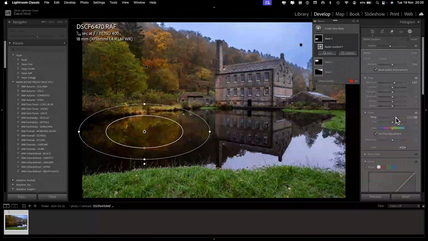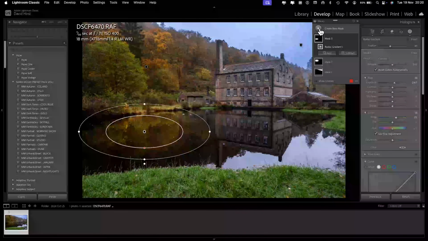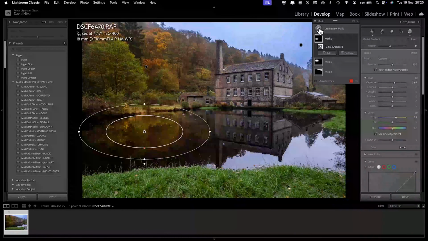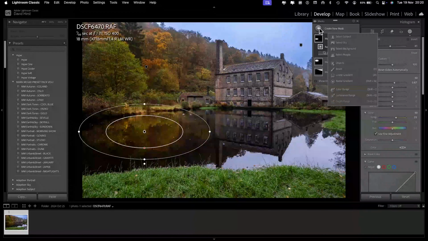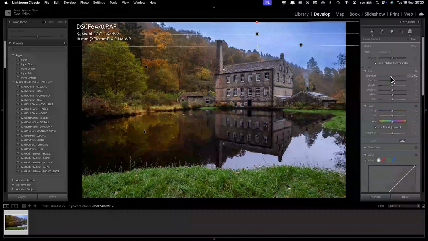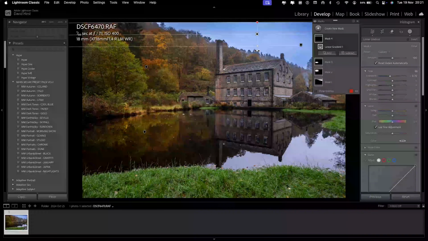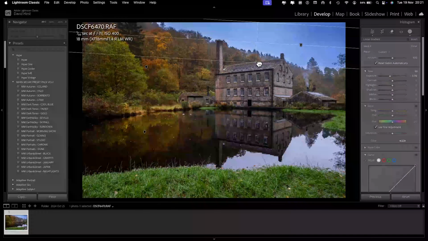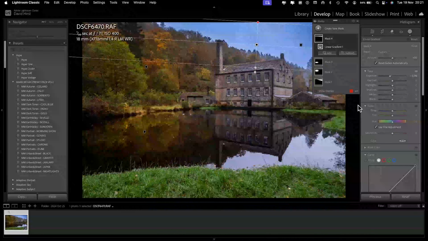Now, as far as the sky is concerned, I can also say, well, I'd like the top of the sky to be a little bit darker. So I want to do a linear gradient. I'll bring the linear gradient down. And I'm going to reduce the exposure slightly, so I'm darkening the sky. This is just like a linear graduated filter, if you like. So it's just darkening the sky a little bit. Let's just pull it down a bit. Okay.